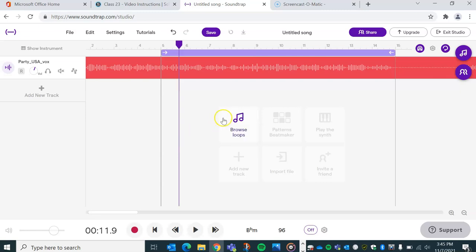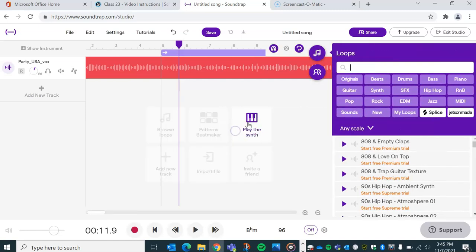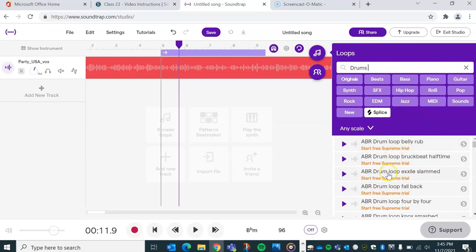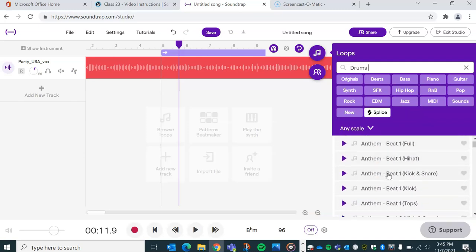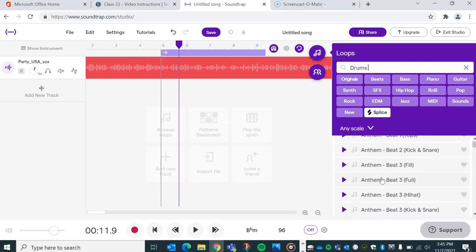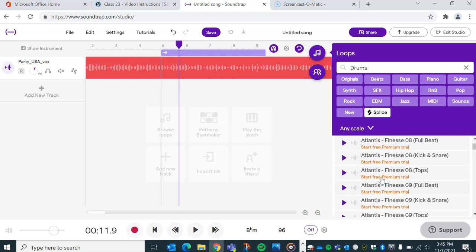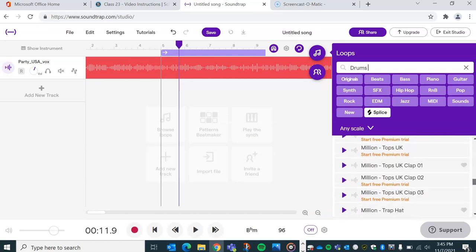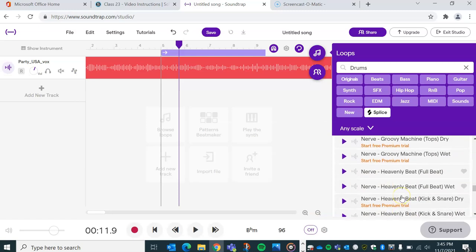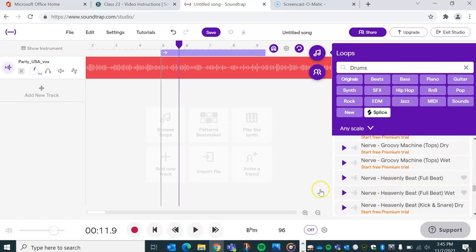It's not going to be 100% perfect, but it'll get you a good idea of how this is done. So you click on Browse Loops, like we did before, and now we have our loops library available. We're going to click Drums. Now remember, you're going to search for some of these drums that don't have this orange Start Free Supreme trial, because we don't want to pay for that. And remember, it may look like there's a lot, but if you really start scrolling, you're going to find there are a lot of free ones.